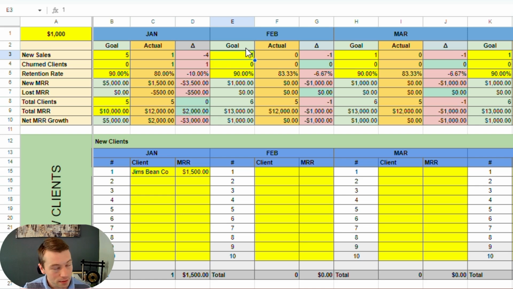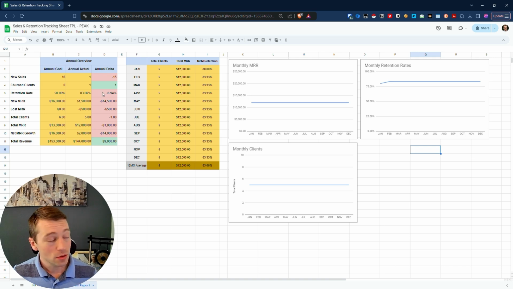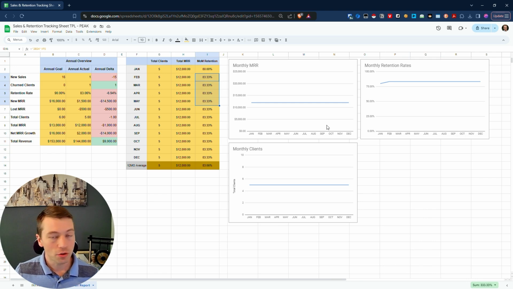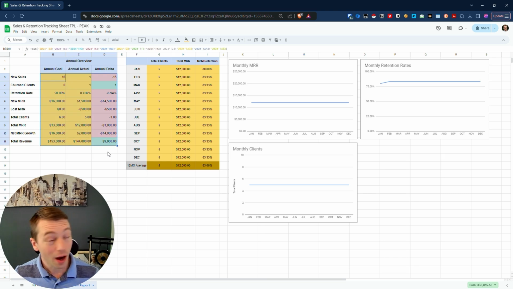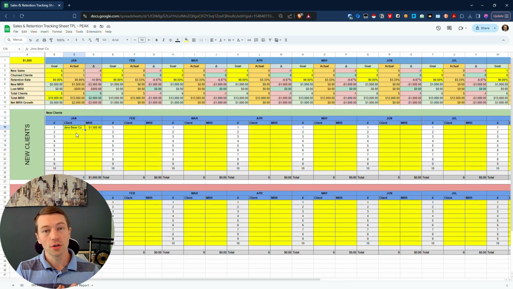And as you continue to do this month after month, you're going to get a very clear idea of what your retention rate is and what your MRR is, and you can see where it's trending. If you go over to this overall reporting tab, this is going to show you month by month your clients' MRR and retention, as well as show you the graphs so you can see if there are any trends, if there's any continual downfalls or upticks in your numbers. This also gives you an annual overview of your goals versus your actual numbers. By using the sheet, you're going to know your MRR and your retention numbers on a daily basis.